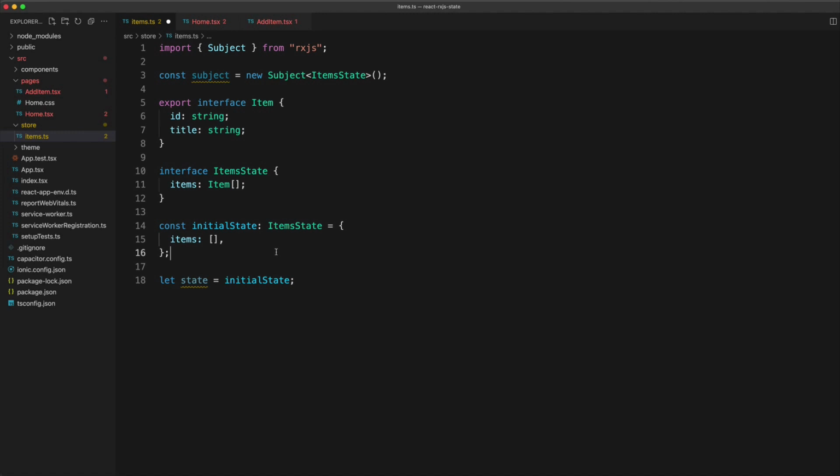We also create an initial state, which will just be an empty array for our items. And importantly, we supply our item state type to the subject, which we are doing up here. So that means that this subject is going to be emitting data that matches this item state interface. So technically, we don't need to set up all these types, but we are using TypeScript, so we may as well make use of it because it does make our lives a lot easier in a lot of ways.